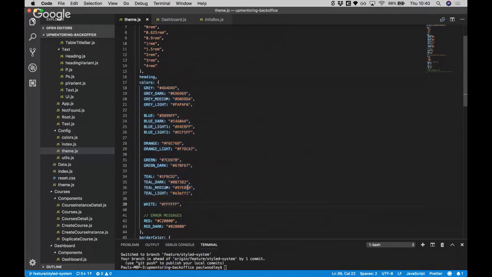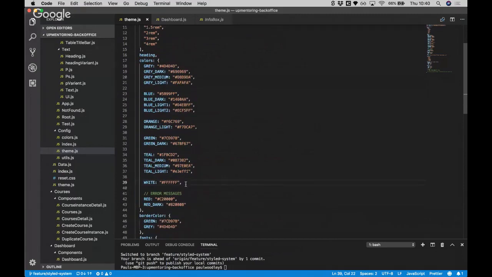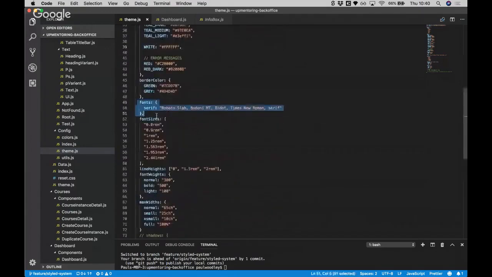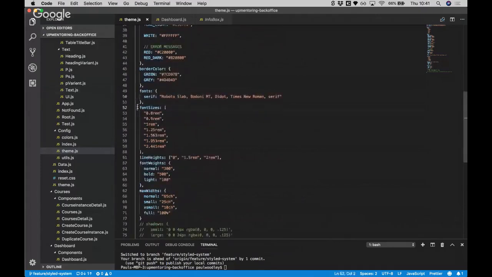Then we've got the colors, which is, of any design system, style, component library, branding document, kind of a standard, isn't it? That and fonts. So talking of fonts, we're only having one on this app, Roboto Slab, and obviously we've done a stack of backups here. Border colors and then font sizes.